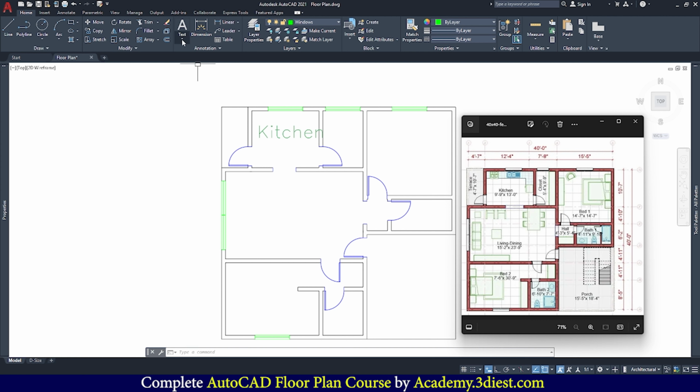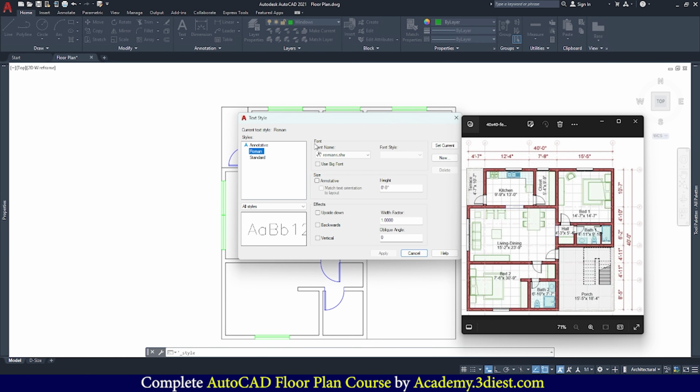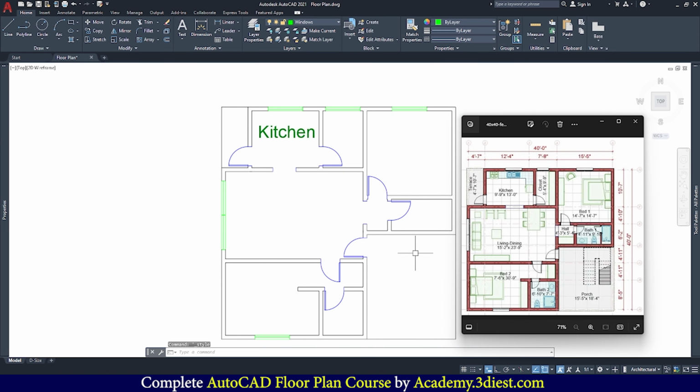So I will go to the text panel and click on this annotations, then onto the text. Here you can see I will click on this text style and a new window will pop up, and I will change that to standard. Or let's use this Roman one, so I will select that. I will change the font style to Arial. Here you can see I am just changing the font style to Arial, and also the height I will change to 1 feet, and will click on set current. I will click on yes and click on close.